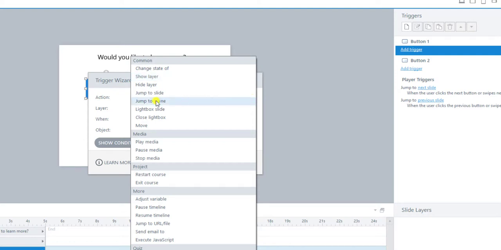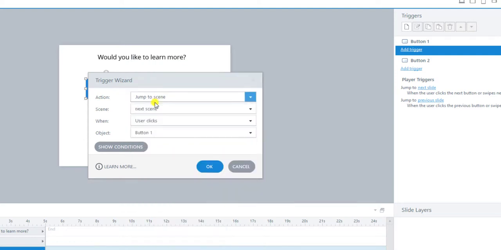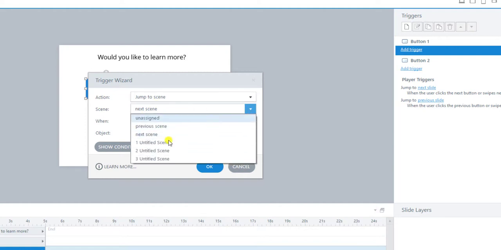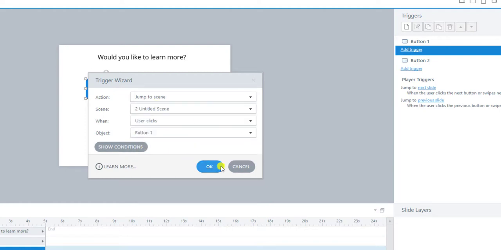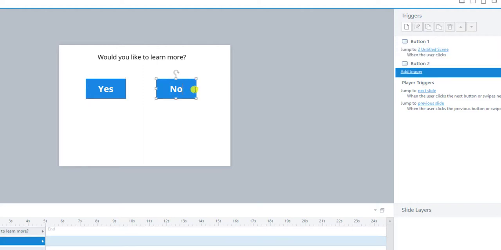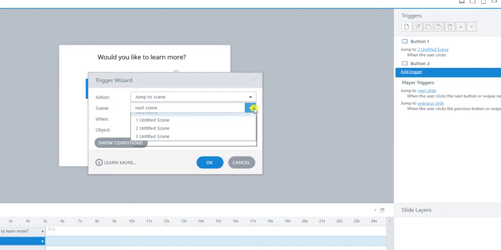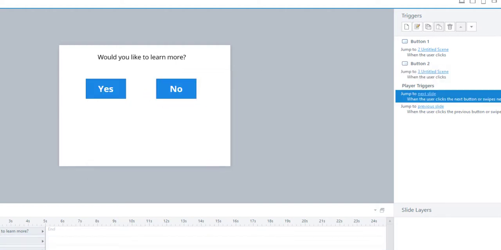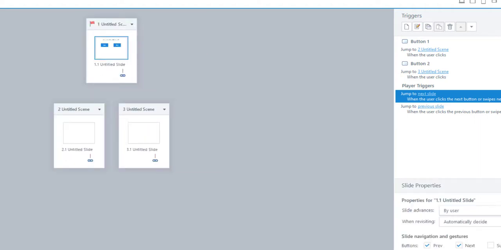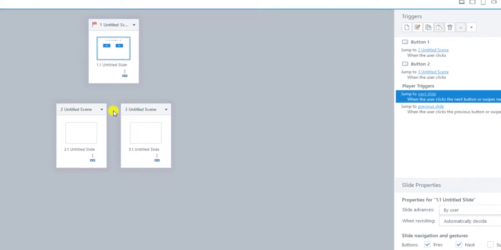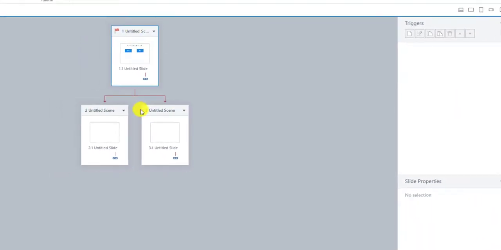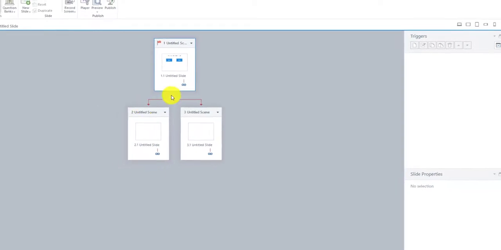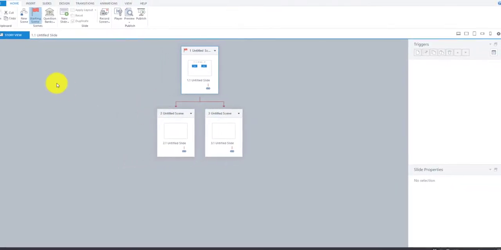I would like to jump to a different scene. So if we choose yes, we'd like to jump to scene 2. If we choose no, I'd like it to jump to scene 3. Now when I return to my story view, you'll notice that the scenes 2 and 3 sit beneath scene 1, and it demonstrates how it's going to link to either one.